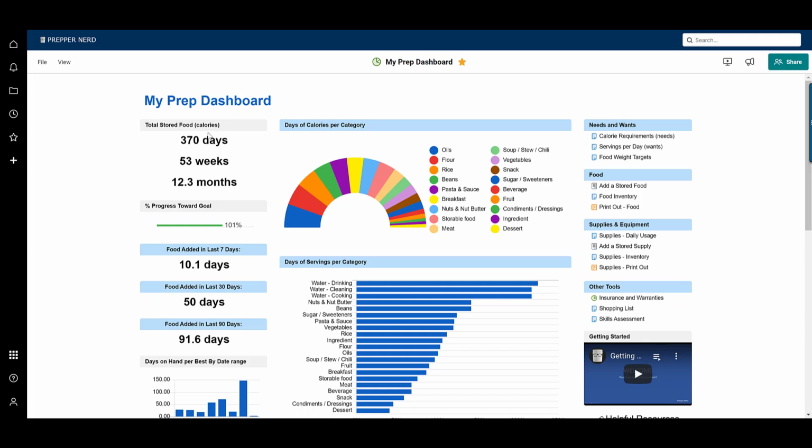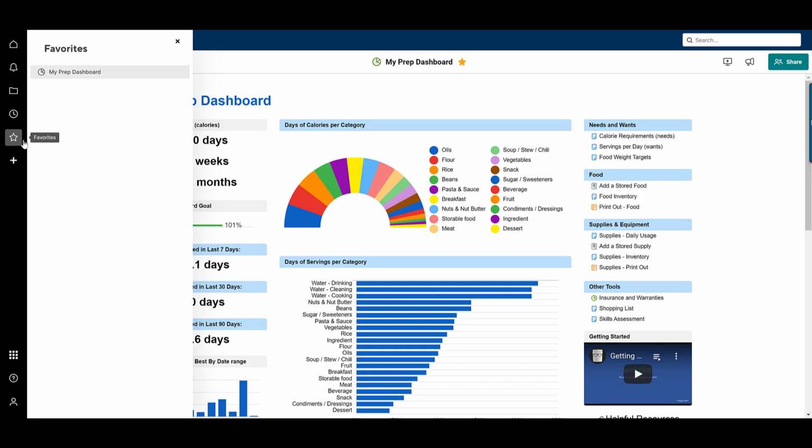What I would recommend is clicking this little star right here next to where it says My Prep Dashboard. What this does is it makes your dashboard a favorite for you in Smartsheet. This means that if you ever want to quickly get back to the dashboard, all you have to do is click Favorites in the left menu, and you'll see your dashboard right here. And you can just click to get back to it.